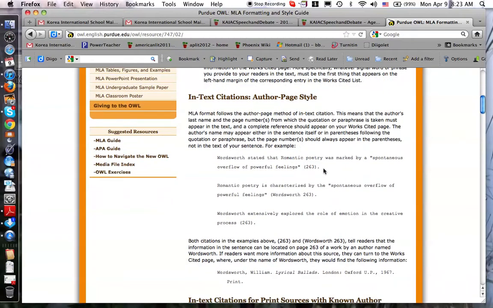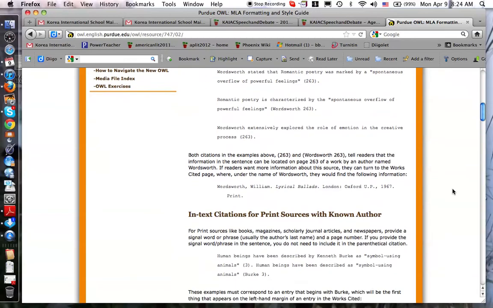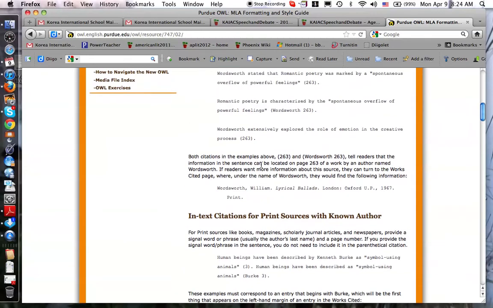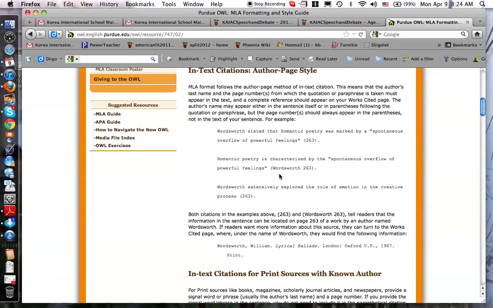They give you some alternatives for how to use the embedded citation or parenthetical citation, where you put the name of the author in the text and the page number at the end, versus the name of the author and the page number all in the parentheticals. And then they also give you instructions of the corresponding entry in the works cited page. So the big thing here is you need to notice that if Wordsworth is the author, on the works cited page we're going to see Wordsworth showing up.